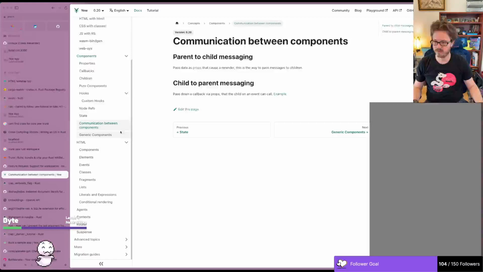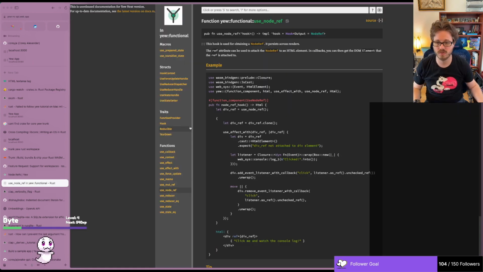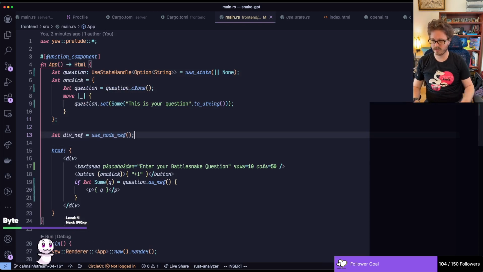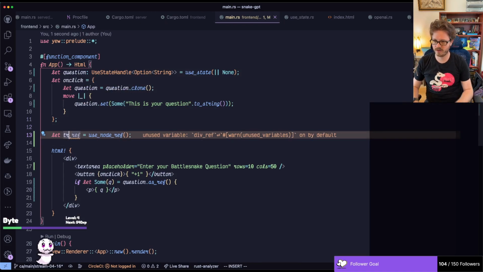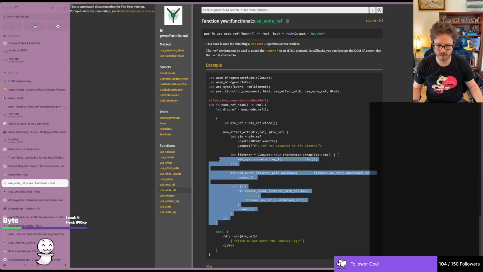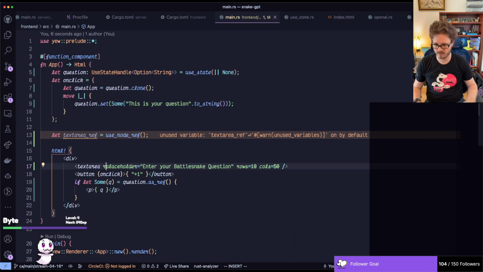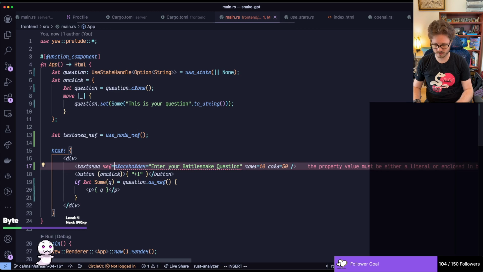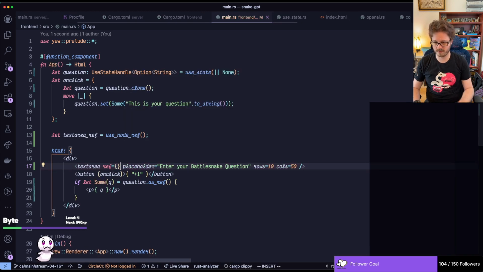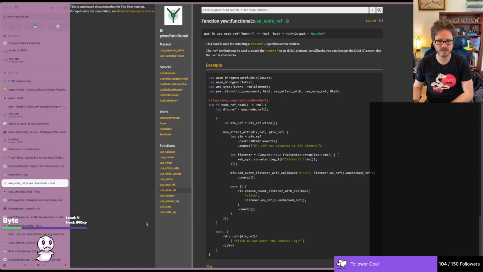So I guess I want to do a node ref at the moment. I'm gonna try that. Node refs. So I guess I want to use the node ref hook. Okay, so then a text area ref. And then this is where we're attaching it to something. No, we attach it just by doing ref equals text area ref. That just does that. So what's going on here?